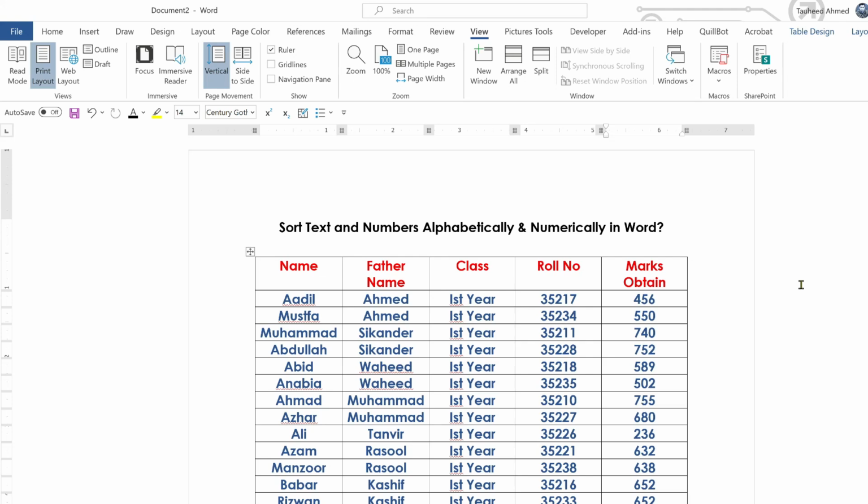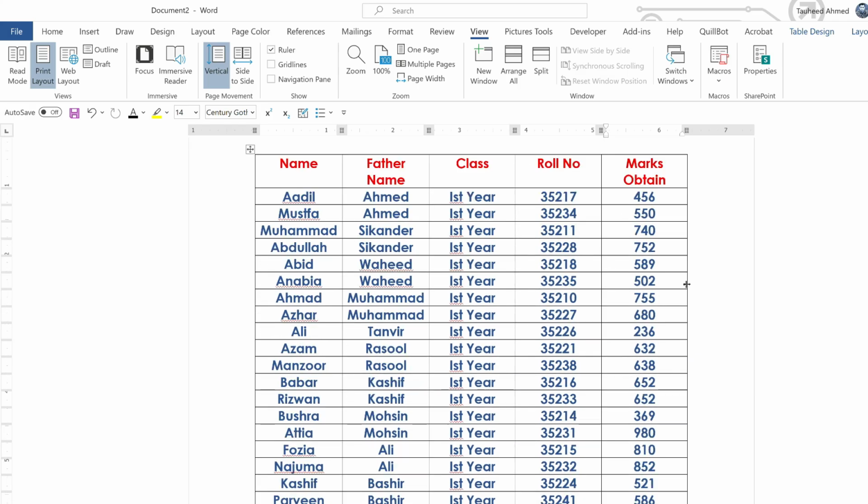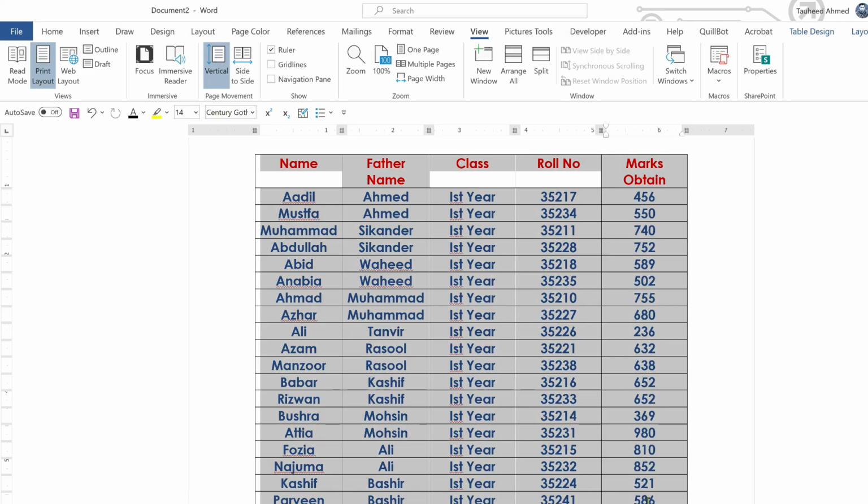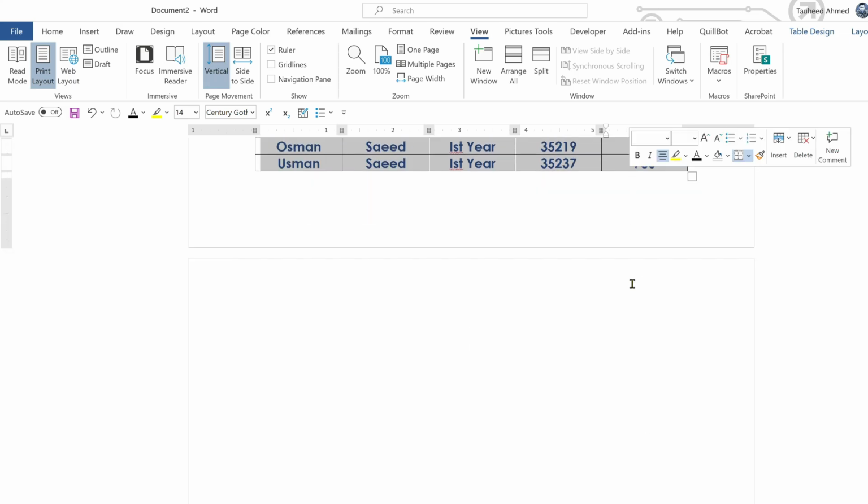If you are looking to sort text and numbers alphabetically and numerically in Word, then how can you do that? You can see that I have a table here, and in this table I have text and numbers. So how can you do that? First you need to select the table.